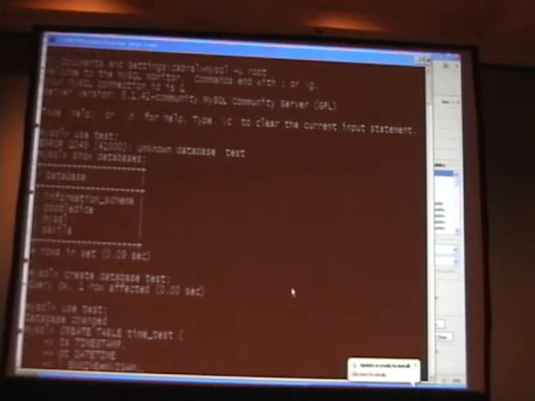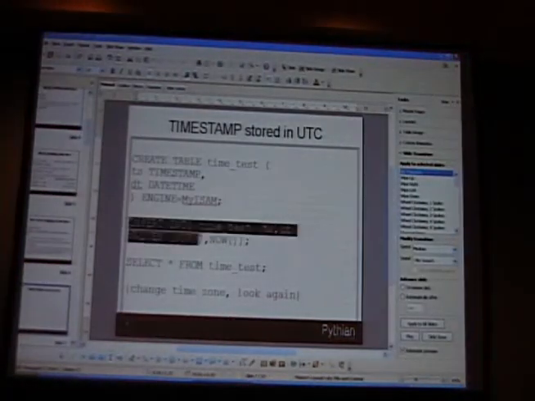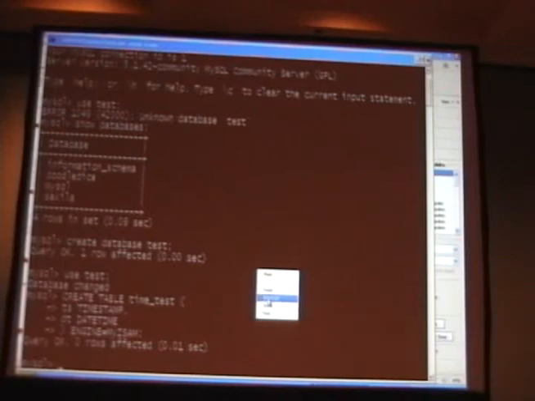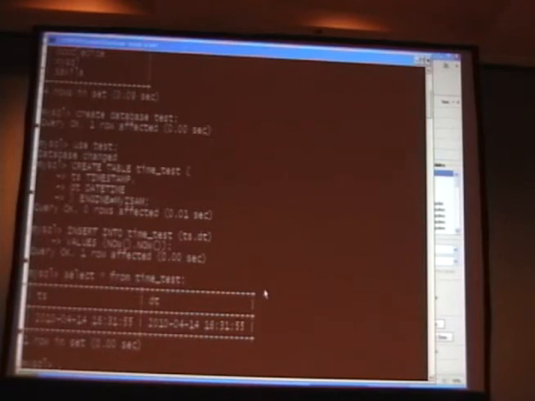So we have create table timestamp. We're just putting a timestamp and a datetime in so we can compare. I just put engine equals MyISAM because it doesn't really matter. So now I'm going to insert into time test. I'm just going to insert now and now. Paste. And then select star from time test. And we have 4:31:55 p.m. on the 14th, the same one for both.